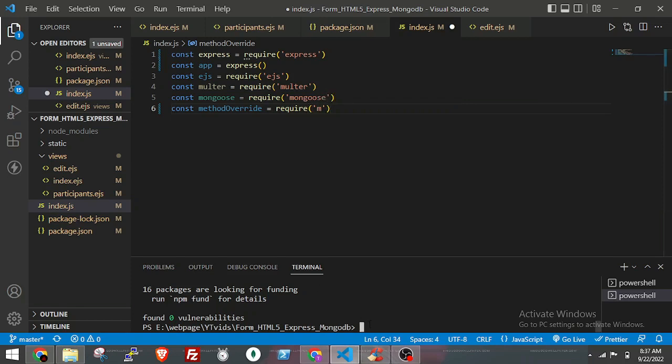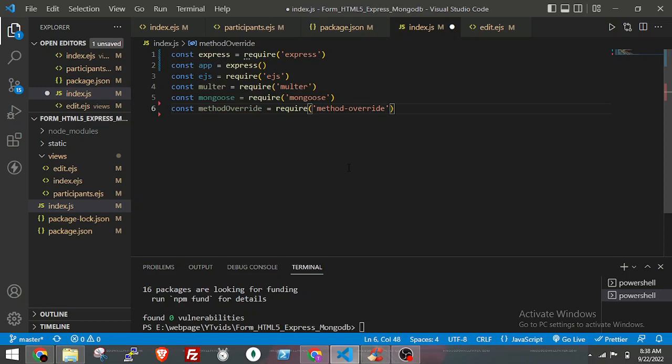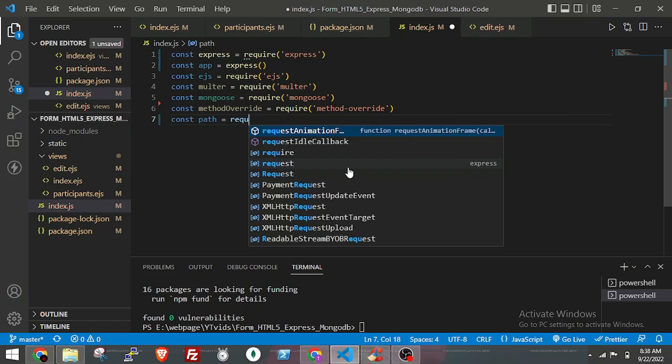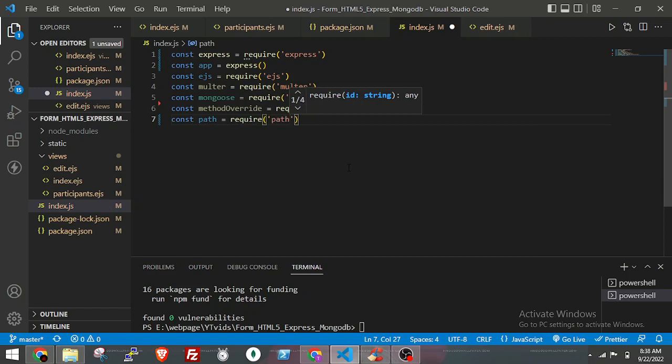Install it probably, npm i method-override, right. And const path equal to require path. Path is a built-in node module that provides a way of working with directories and file paths. We don't have to install it separately.